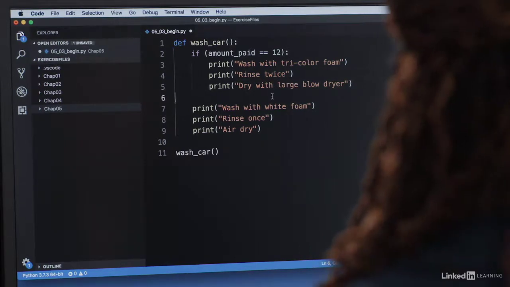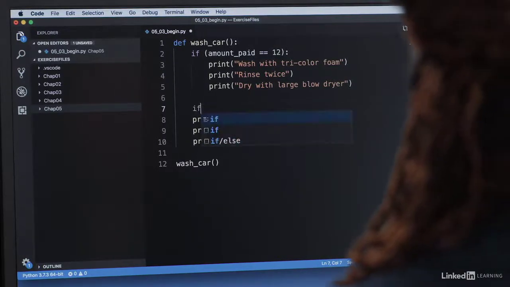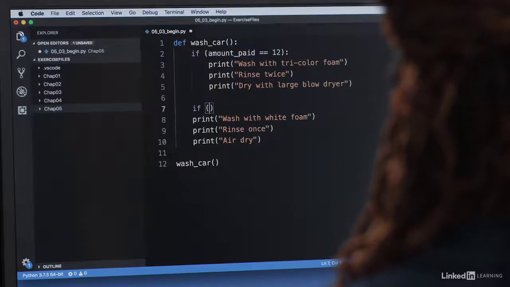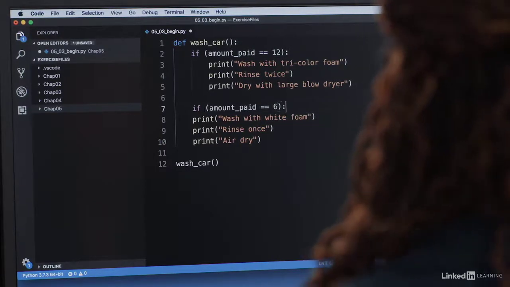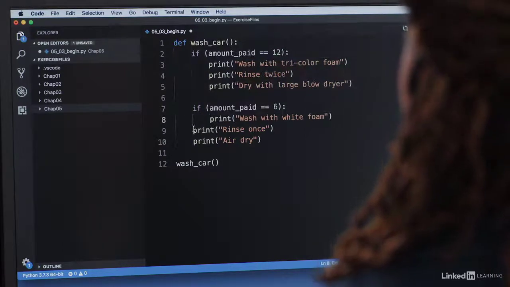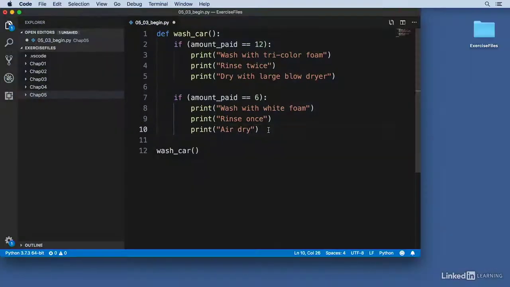Next, we'll come down to line number 7 and we'll create another if statement. This time it's for the Basic car wash. If the amount paid is equal to 6, then we're going to do the steps in the Basic car wash. Once again, make sure you indent the statements that you want to include inside your if. So now, let's save it and run our file again.